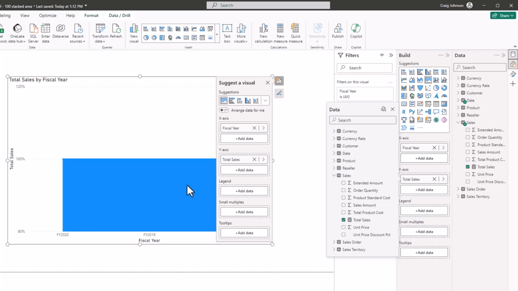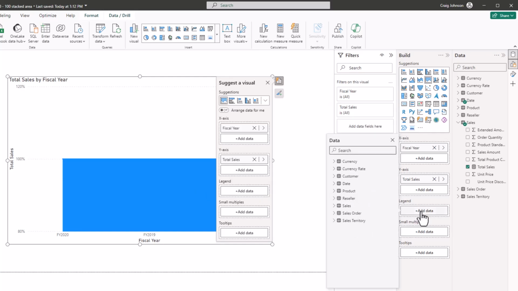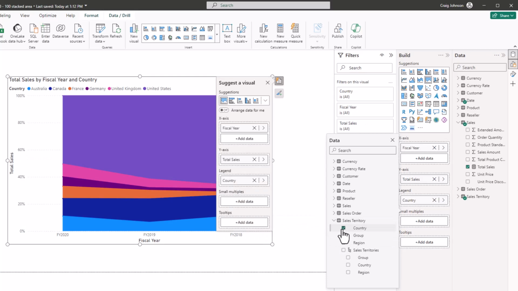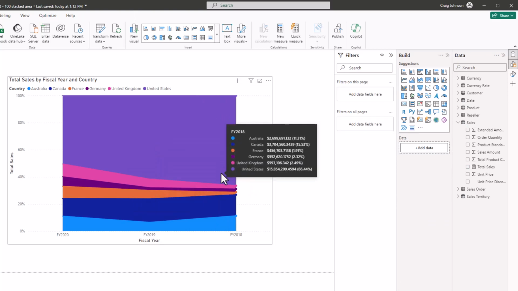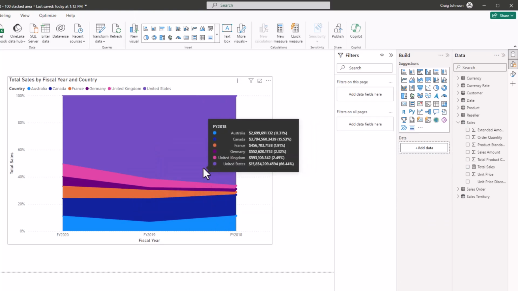But we are not able to see the changes over time without seeing the legend. So for the legend, what we're going to add in here is from the sales territory, we're going to add in the country. And now we start to see the visualization kind of pop. When you click out of the data visualization, you see the different countries.